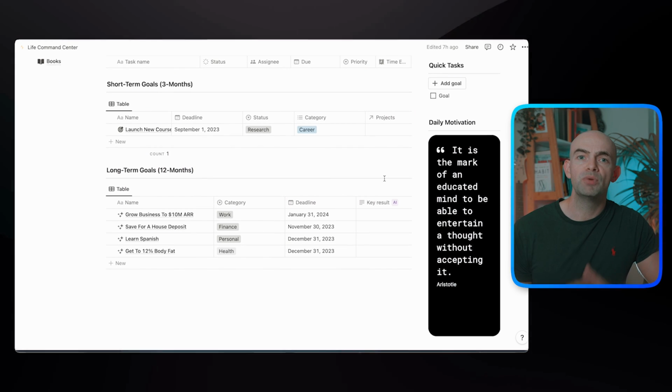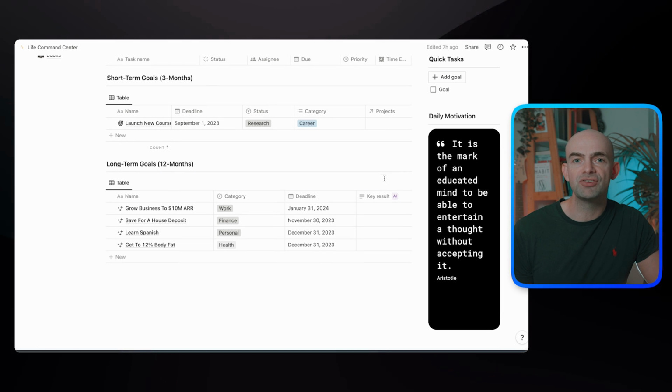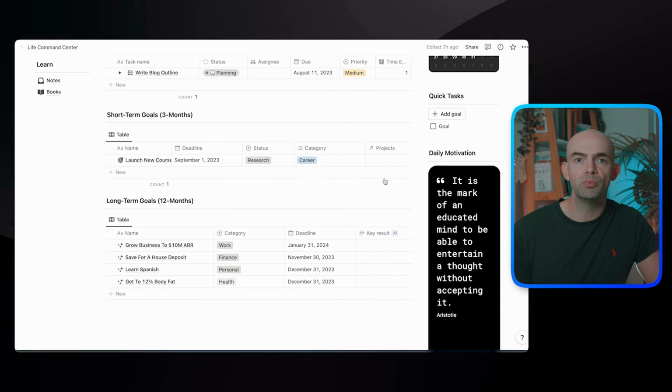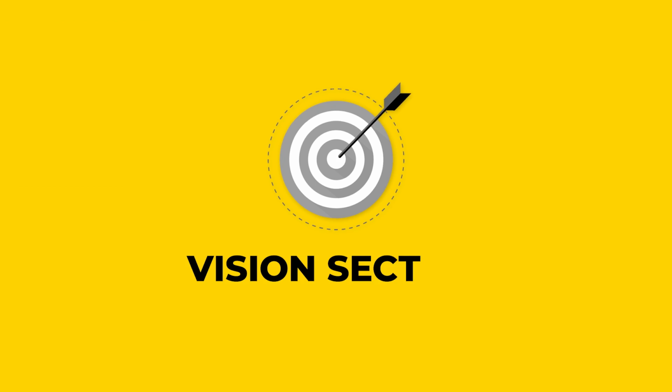And on the right, we've got a daily motivational quote widget to keep us focused, and time and calendar widgets, as I often get so lost in work that I forget which day it is. Okay, so let's jump over to the Vision section next, starting with goals.